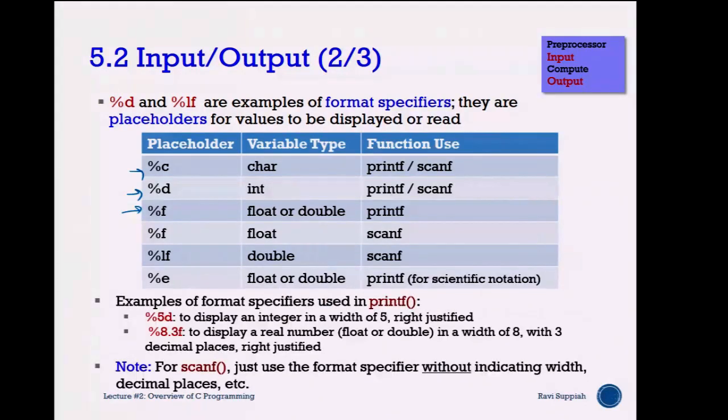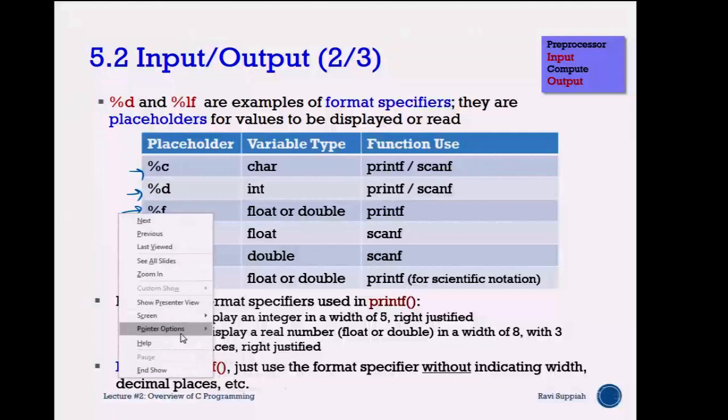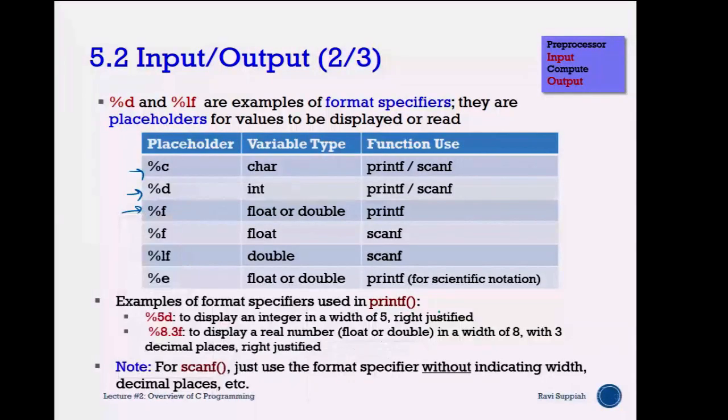Of course, you can do formatting in your display. So if I'm a bit particular and I want to display up to five digits, then I specify %5d. It can be right justified, it can be left justified. Same thing when I'm doing %f, that means decimal point. If I only want three decimal points, then I put %.3f. So I will print out the decimal value up to three decimal places.